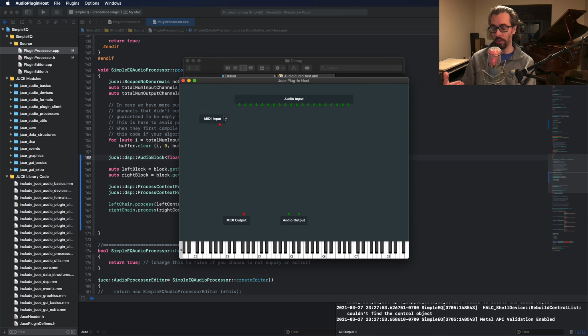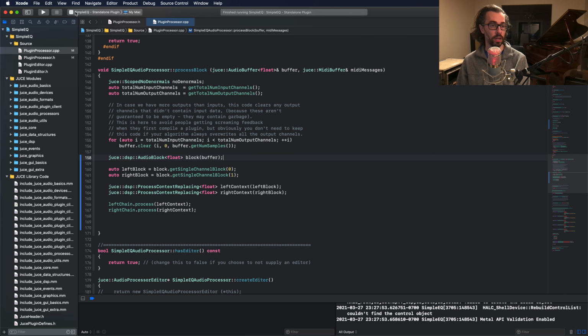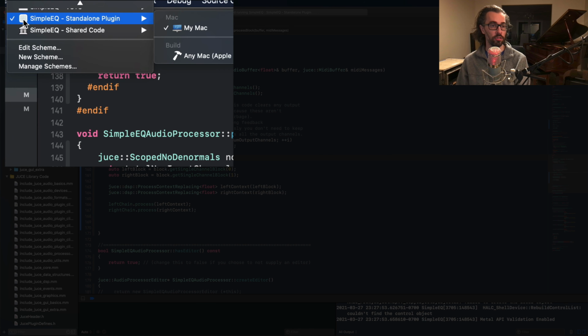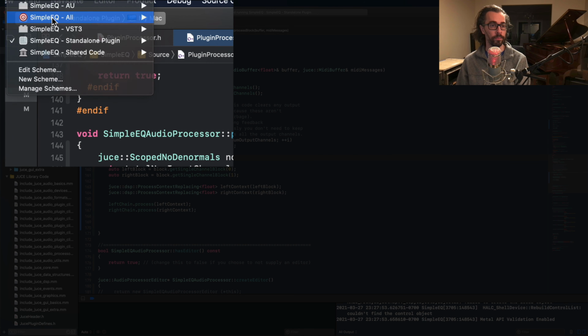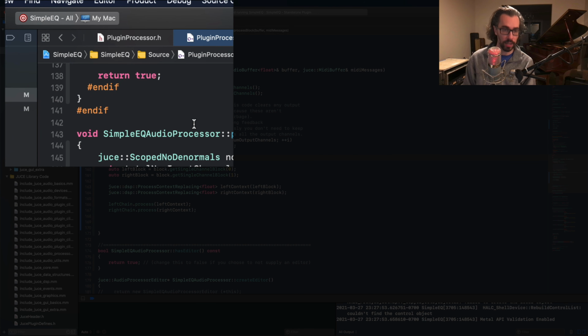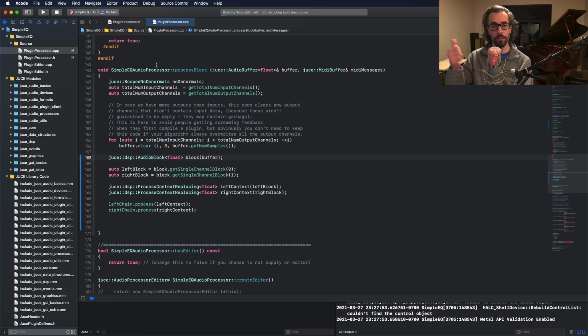What we have to do now is scan our system for the plugin. I haven't built it yet. I've only built the standalone version. So I'm going to change this to all, and I'm going to build it now. And what it's going to do is create a VST3. It's going to create an Audio Unit, and it's going to copy them to the relevant locations on the computer.